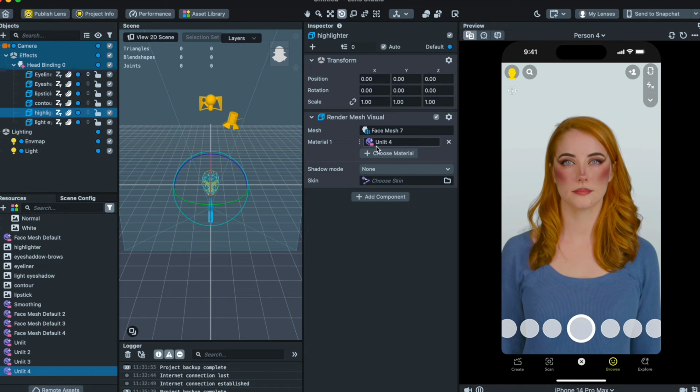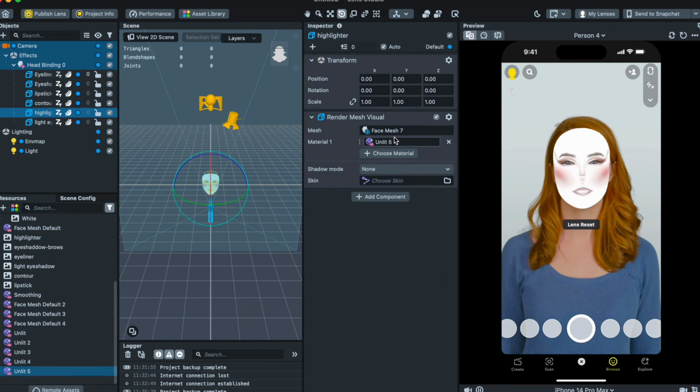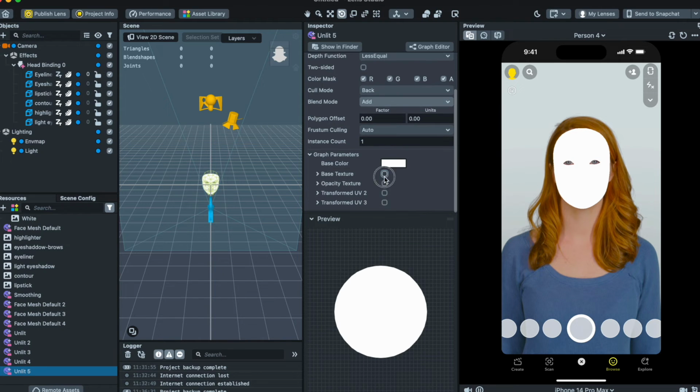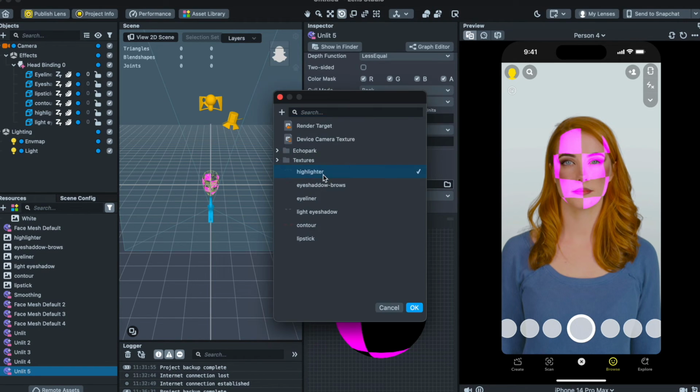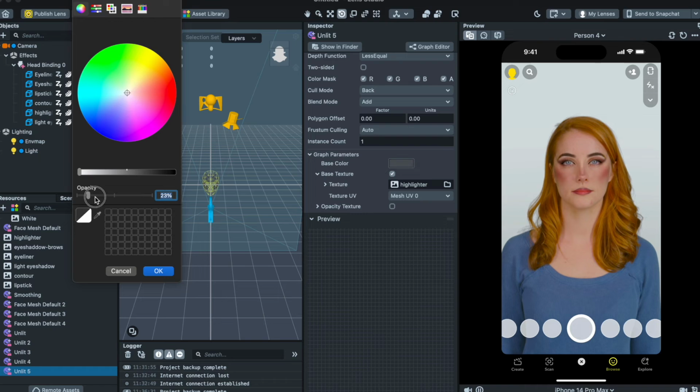Okay, so now for our highlighter and our light eyeshadow, I'm going to add 2 new materials. For this one, I'm going to set this to add because it's a highlighter, and I'm going to select that texture. And now you can see it's light. If I were to have this on multiply, we wouldn't see it at all. So let's set this to add, and I'm going to lower the opacity to about 17.